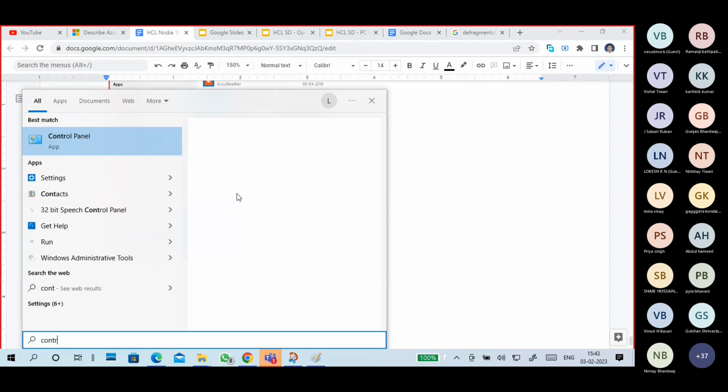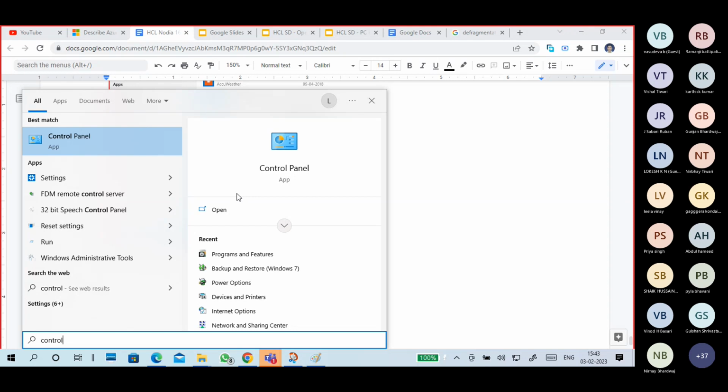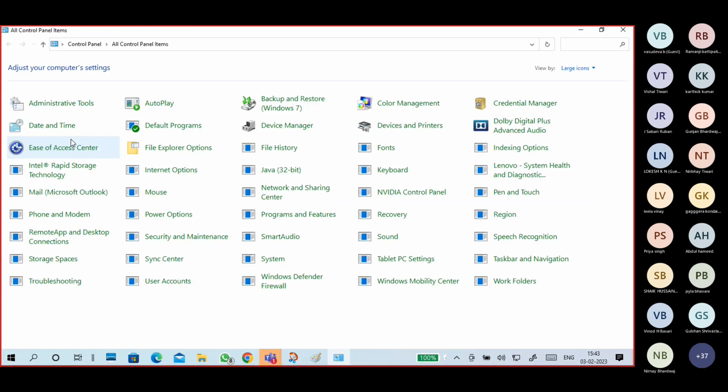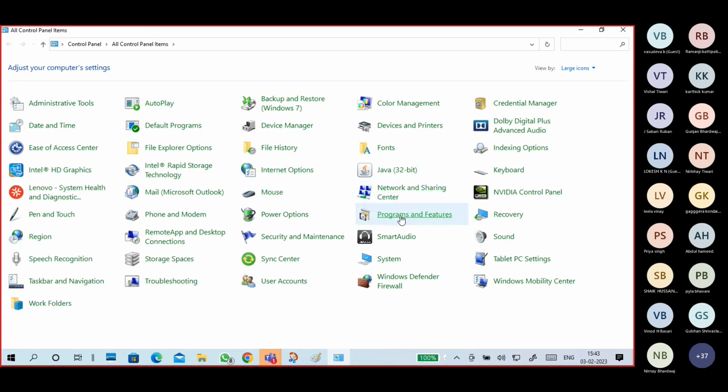Go to control panel, just in search, type control, then it will show control panel. Then go to programs and features.